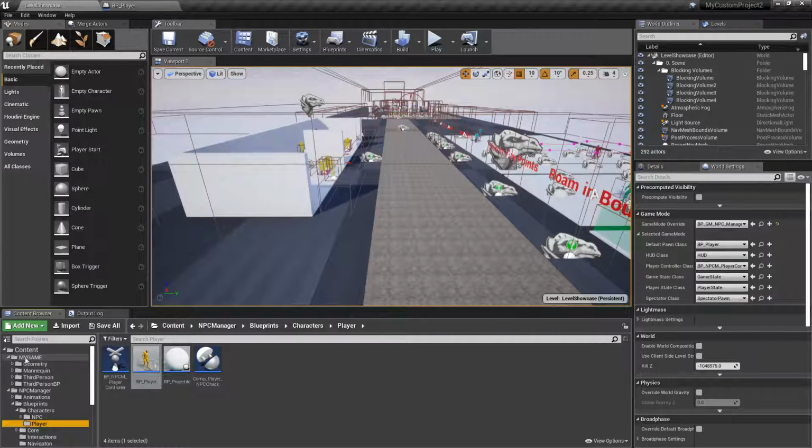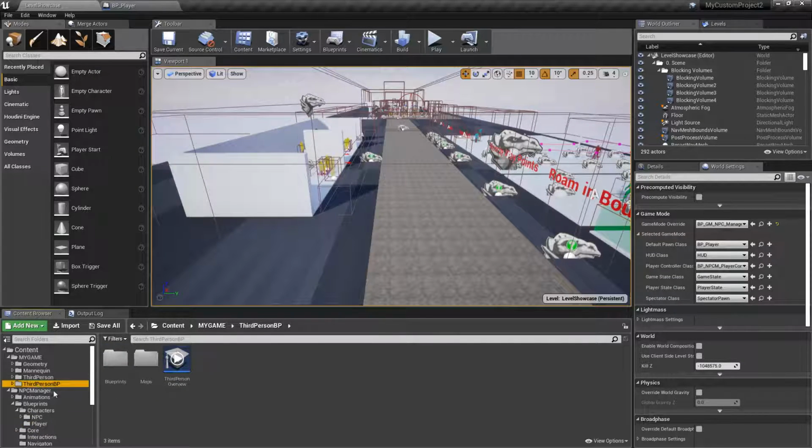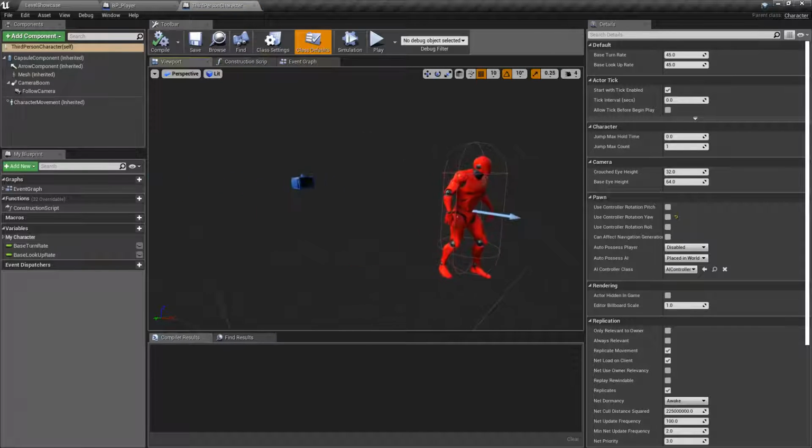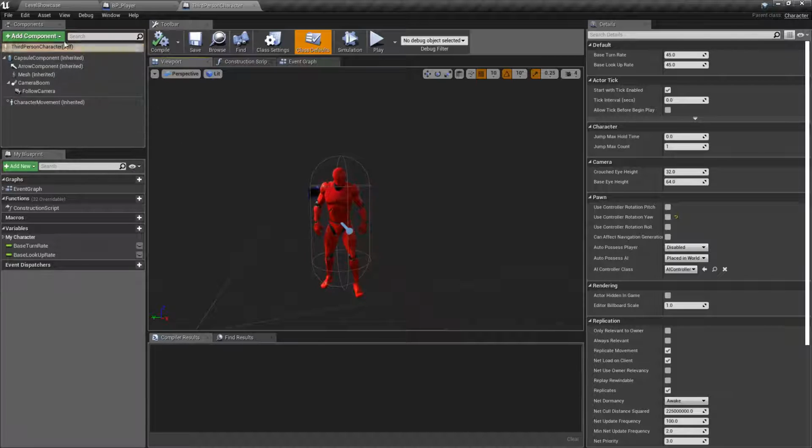So wherever that custom character is, go ahead and open your player character. In this case, for me, it is Third Person Character. And you can see if I go to the viewport, this is the character in red. All of the components here, everything is exactly stock Unreal Engine. So we're going to start from here.